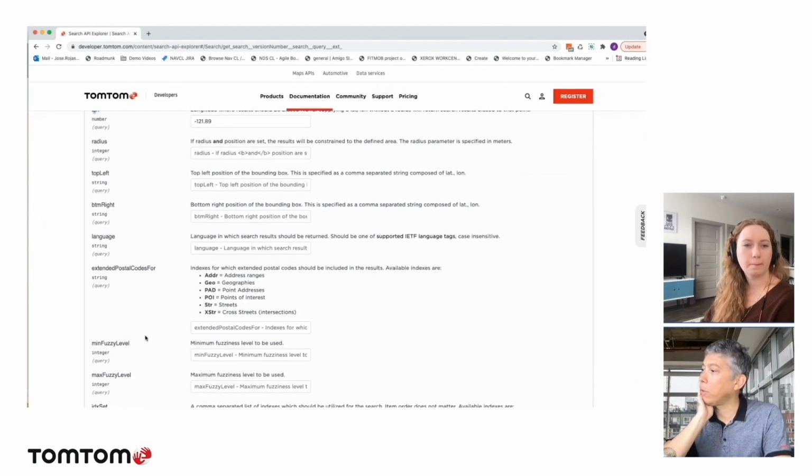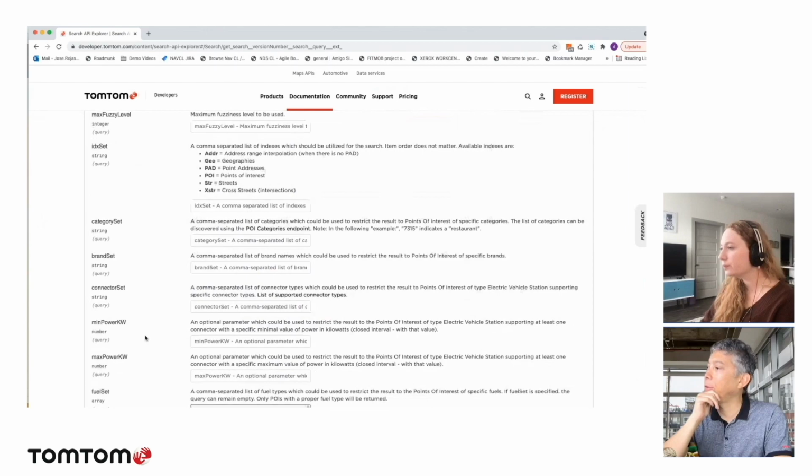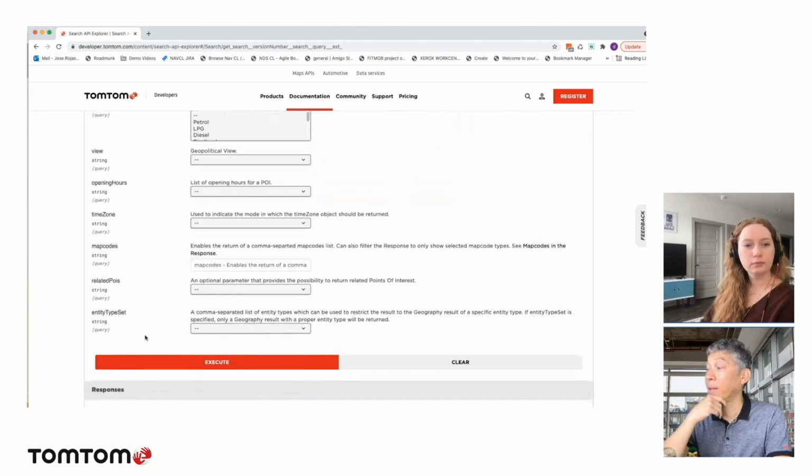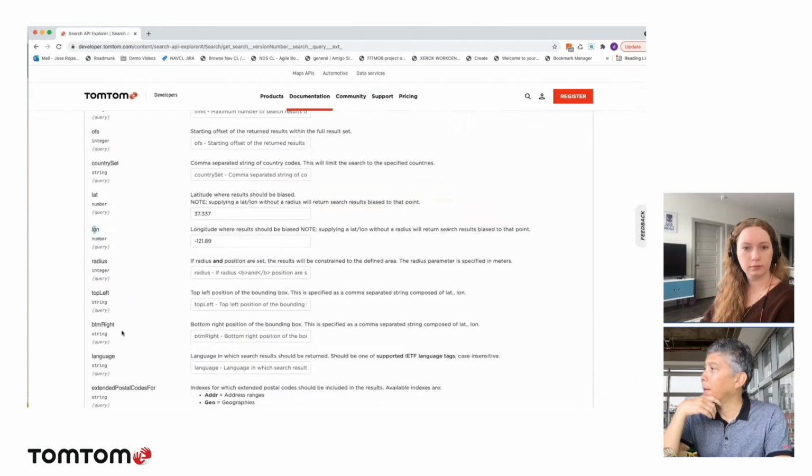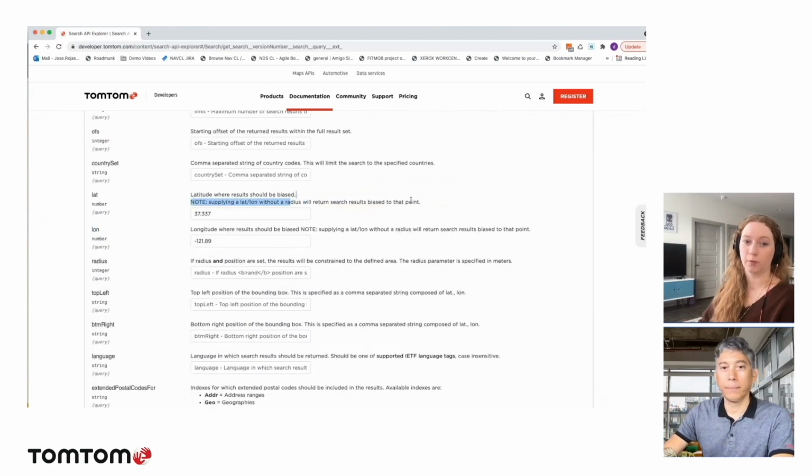There is also view. This is for search. I think this will work. Yeah, I think it should. Because I was going to say we could search within a radius of a set point.